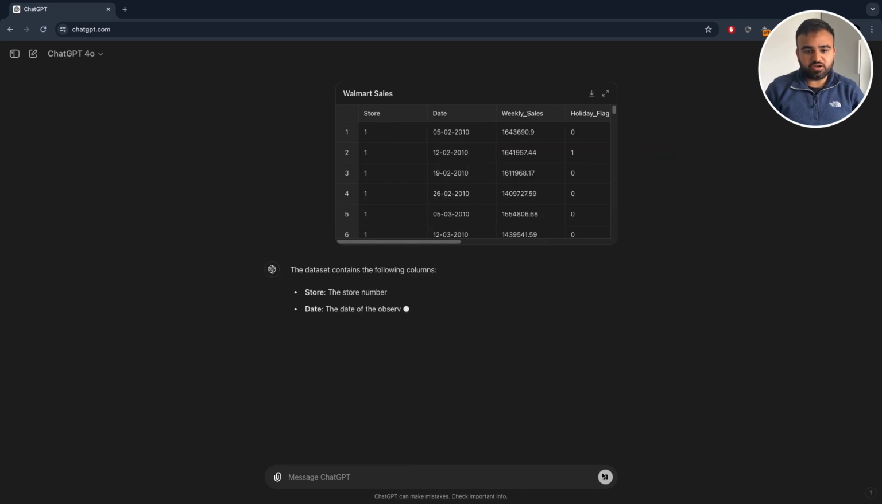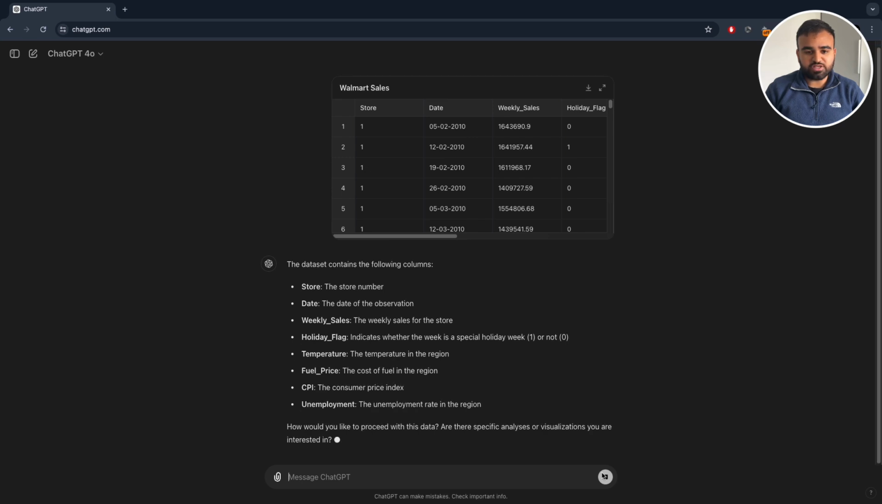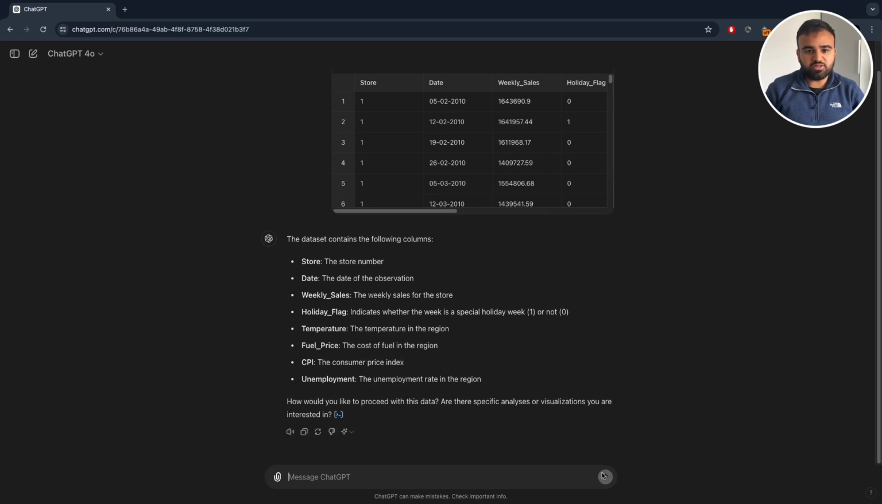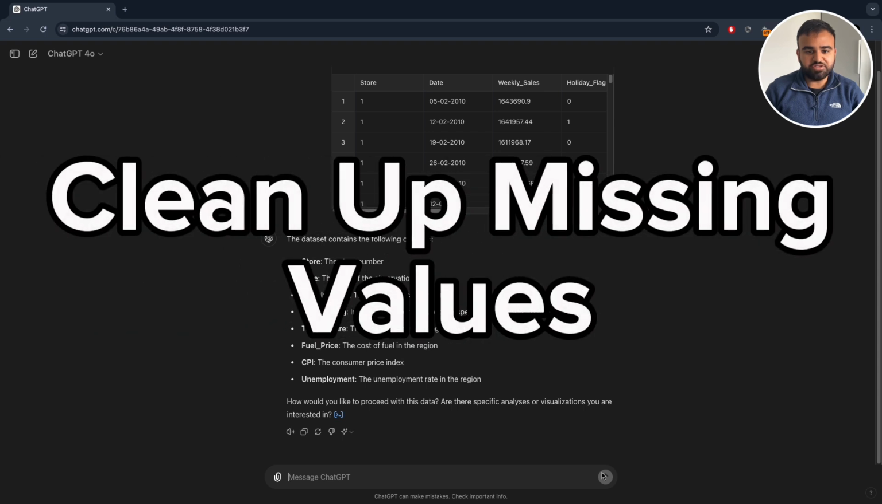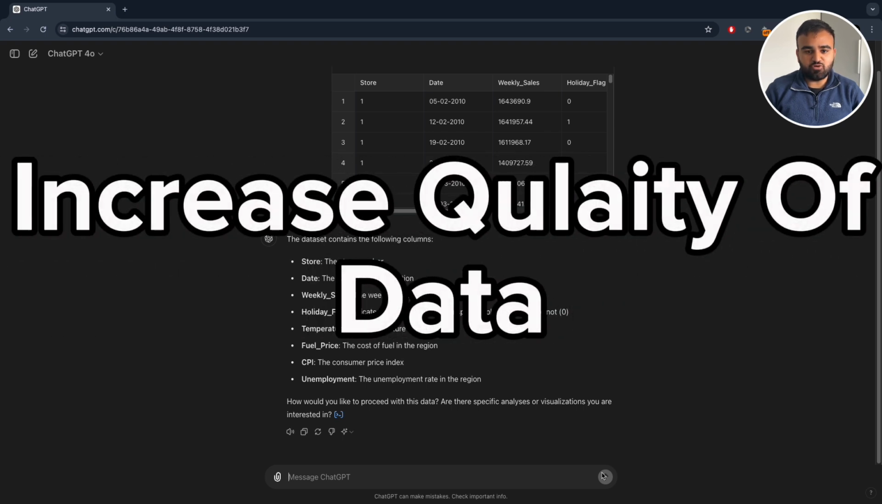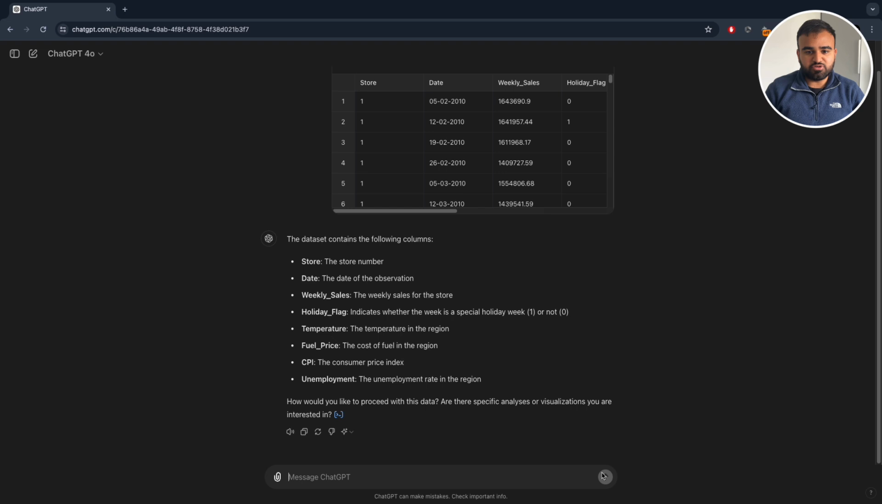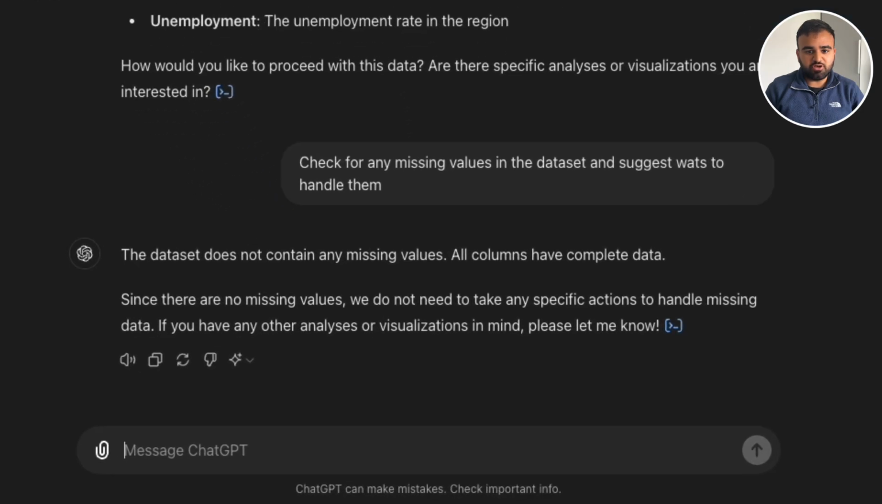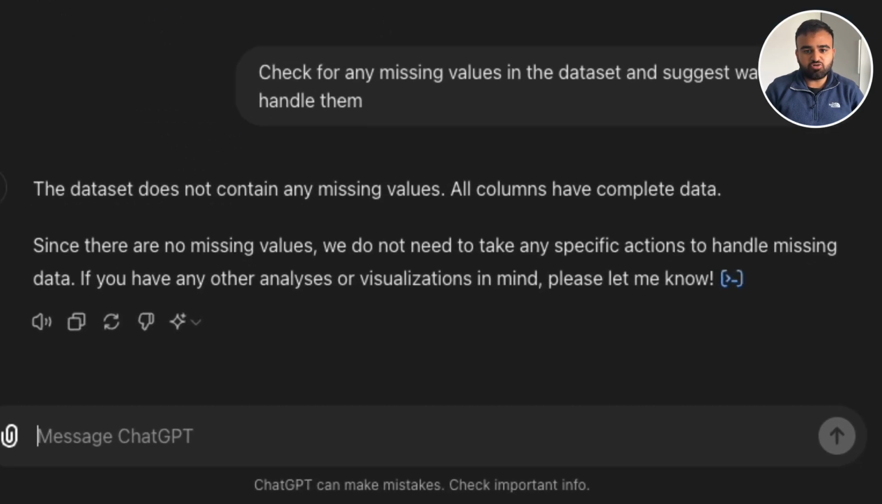Once we have uploaded our data, ChatGPT will list out all the columns that are in the dataset. We now need to cleanse our data. This is important as it will clean up any missing values and increase the overall quality of our data. I'm simply going to type check for missing values in the dataset and suggest ways to handle them. Based on the response we have given, it looks like this dataset is already pretty clean.